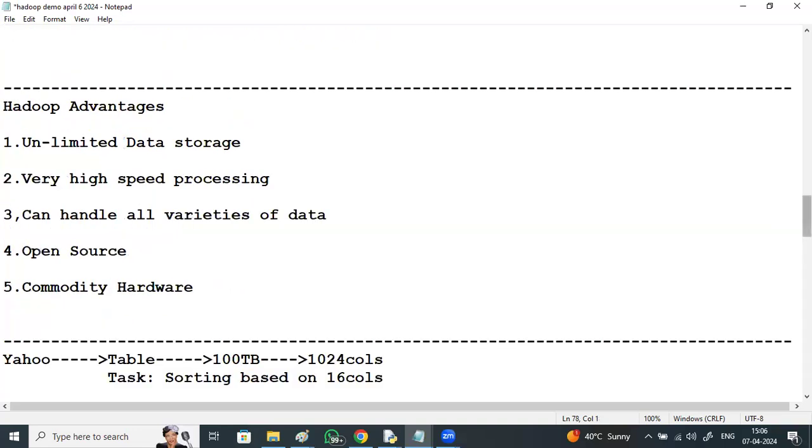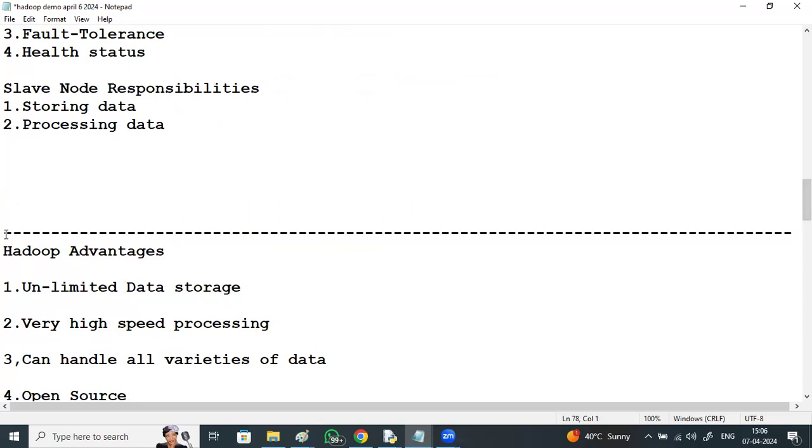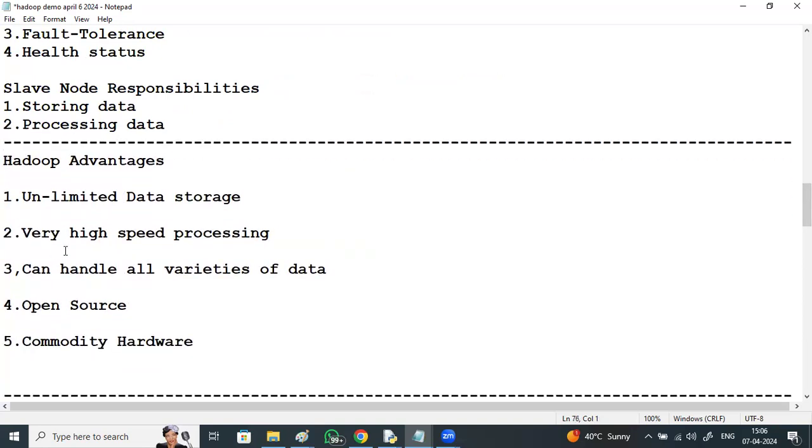So now coming back to this, Hadoop advantages. Unlimited data storage is possible in Hadoop because of a feature: horizontally unlimited scalability.